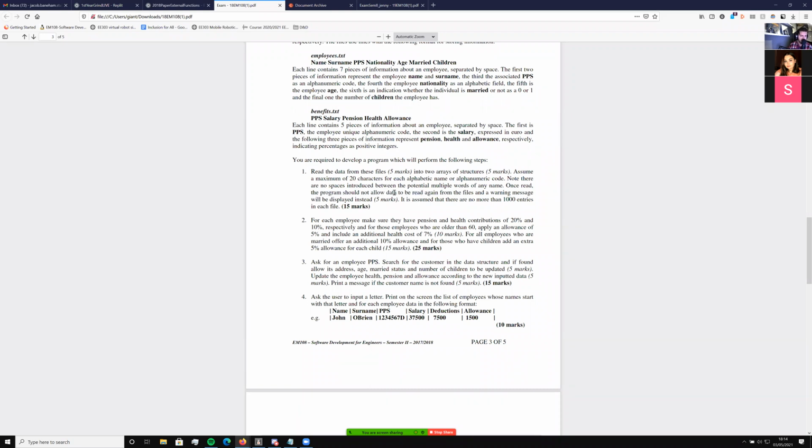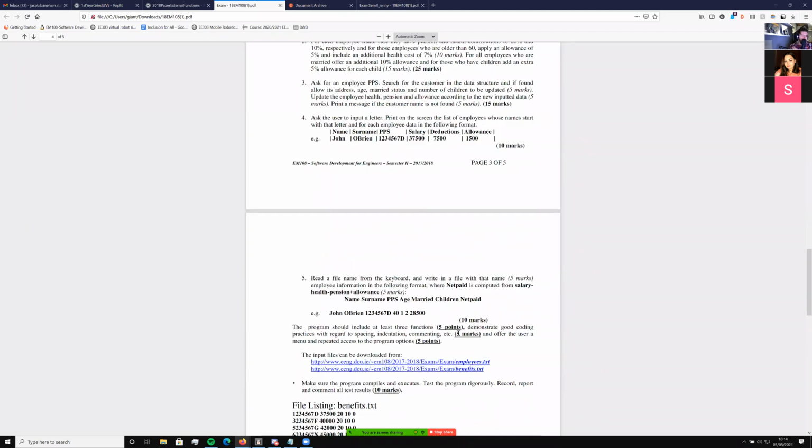So the way that you make sure that data is not allowed to be read again from the files... Oh yeah, because he wants you to do it in a menu, doesn't he? Yeah. So if you go down here, where is the menu? Yeah. So you have 5 points for using 3 external functions, and then another 5 points for using a menu.